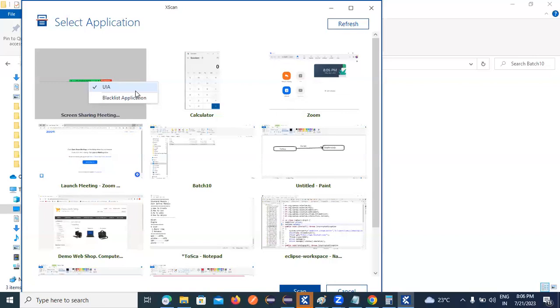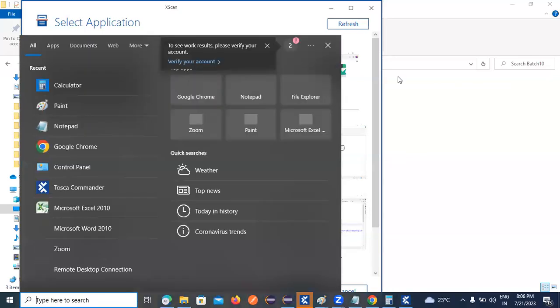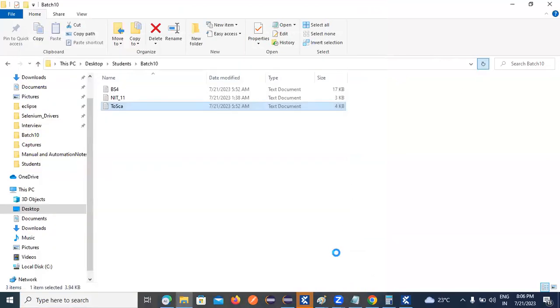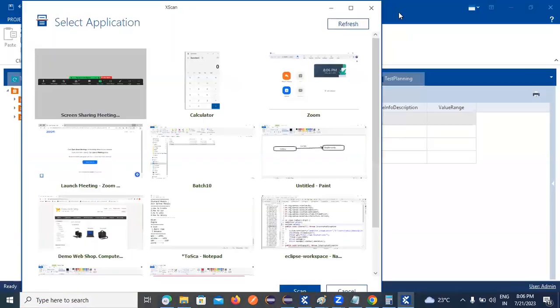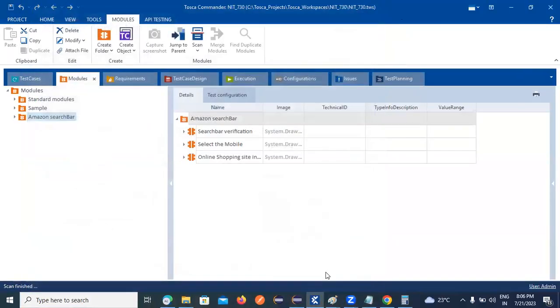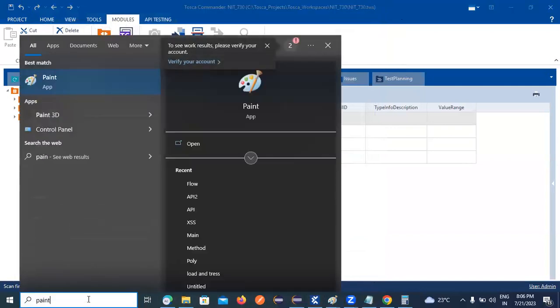I will show you one diagram also. Just I need to close.